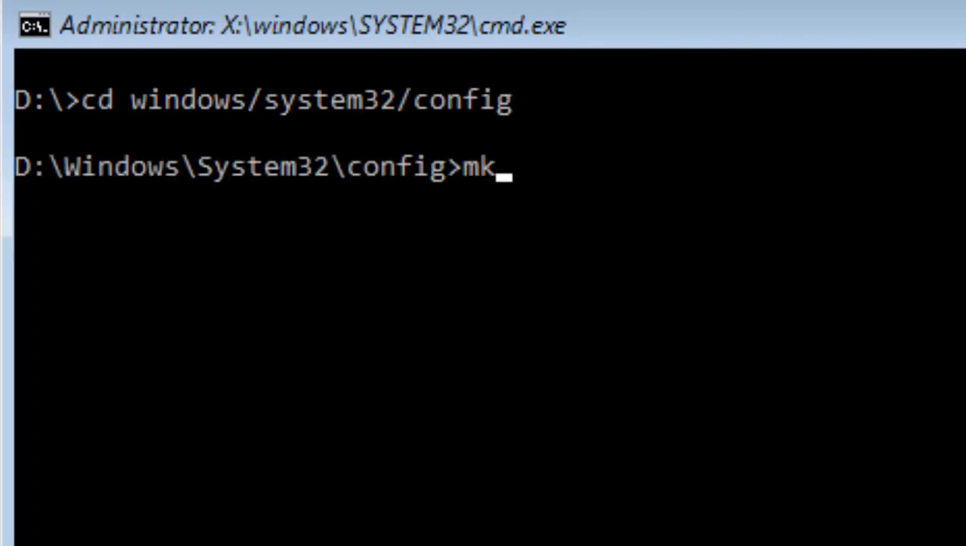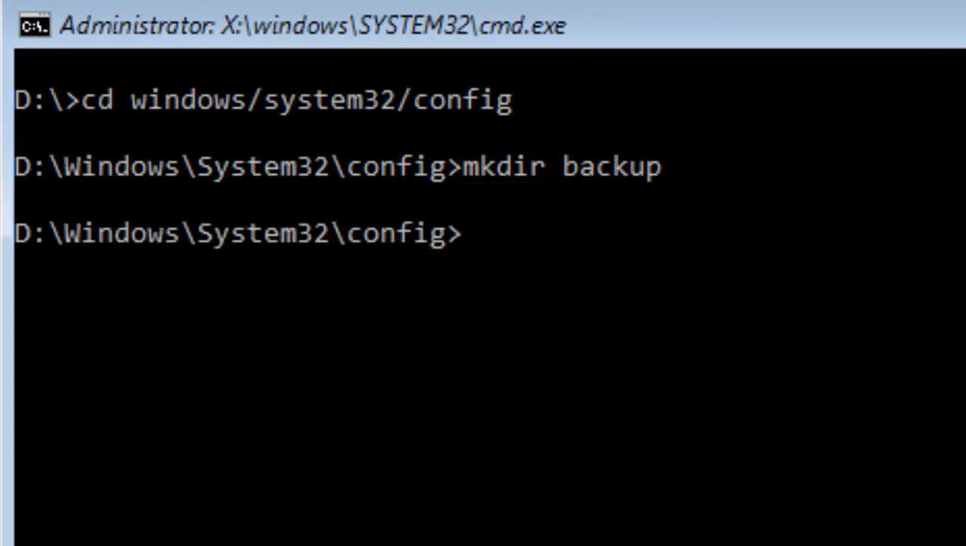Make a directory that holds the backup for files and folders that I'm gonna change. In case this method won't work for you, you can revert back to these files and folders anytime. Now, copy everything from config directory to backup folder.